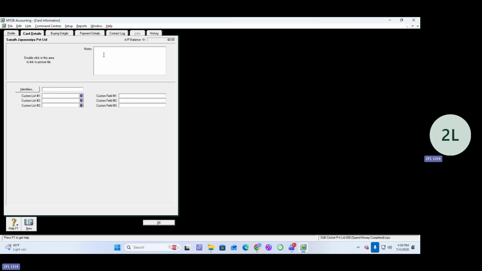In front of that, you will have a space to enter notes. In that note, you can write a brief description about who this supplier is, what type of goods we are purchasing from them, a small description. Why we are including them?